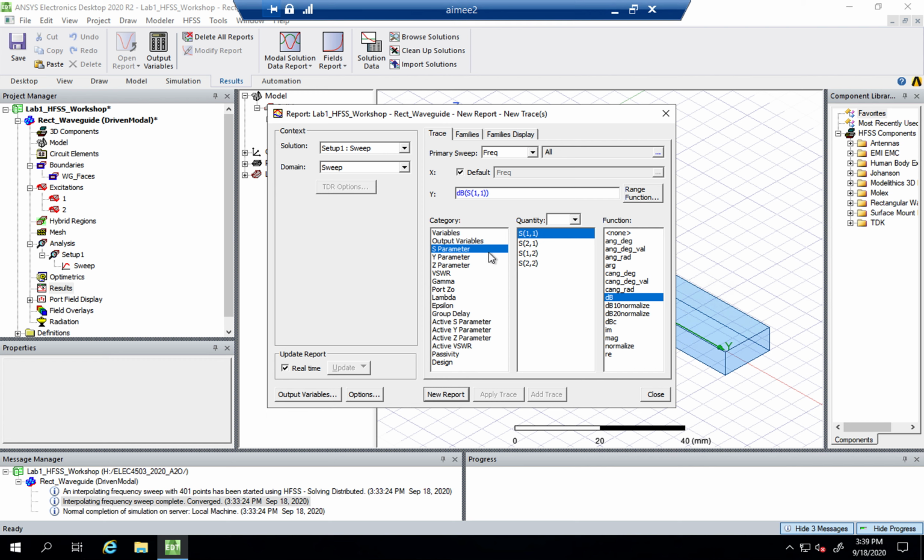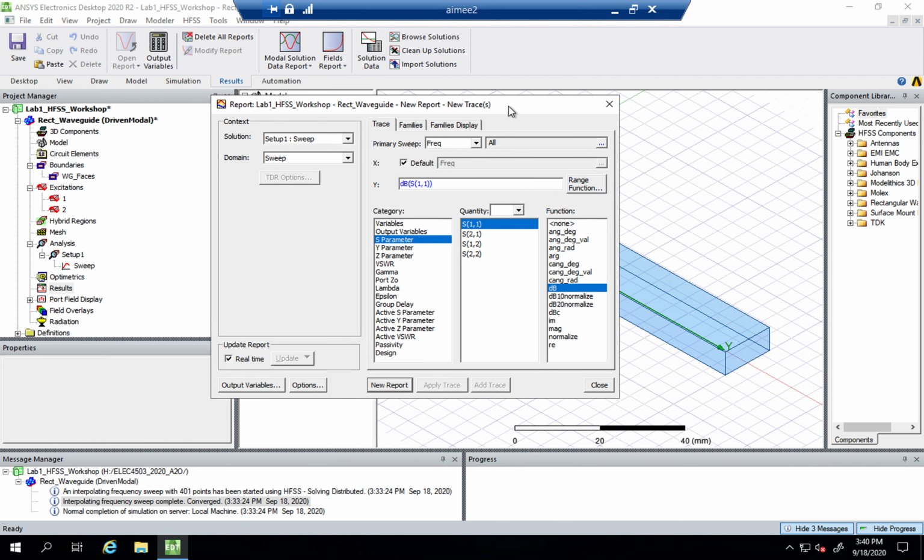There are also other parameters that we can check as part of the results, like Y parameters or Z parameters, or the VSWR, the port Z0, which is the impedance of the wave port. And we'll look at that in another design. But for now, we want to look at the reflection and the transmission. So that would be S11. S11 is the power at port 1 relative to the power that you put in. So if there is no reflection, you shouldn't be getting anything back.